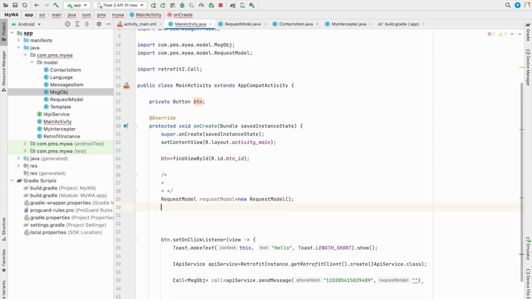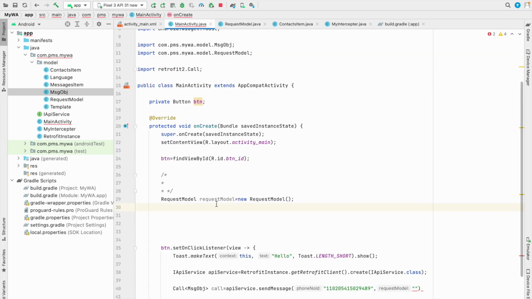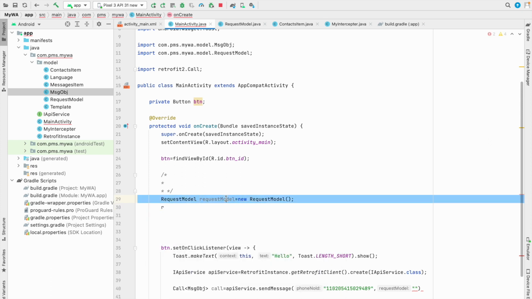So you see, if you go to the request model class, there's template, messaging product, and to, type. Template is a class. First we are going to set these three values. So I'm going to set the value for this model class. I just call this request model, copy this one, and paste it here.